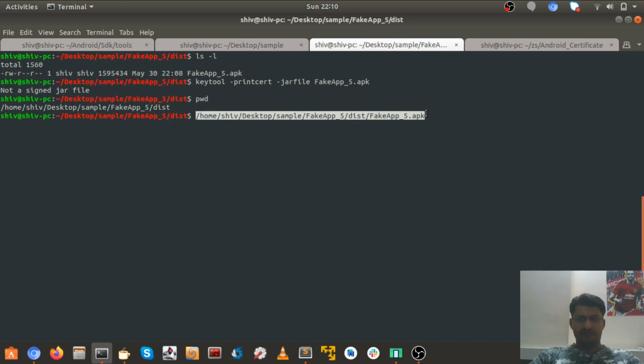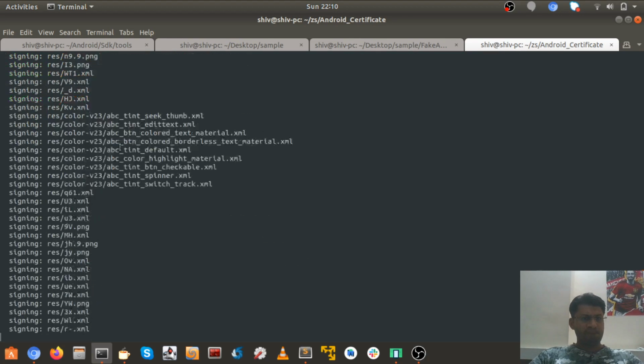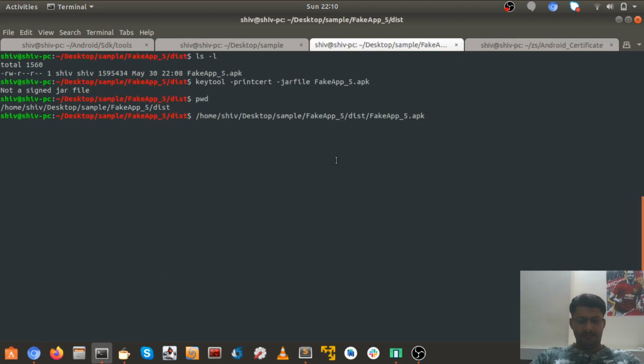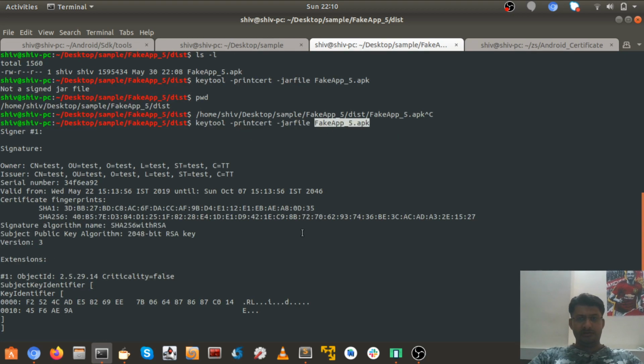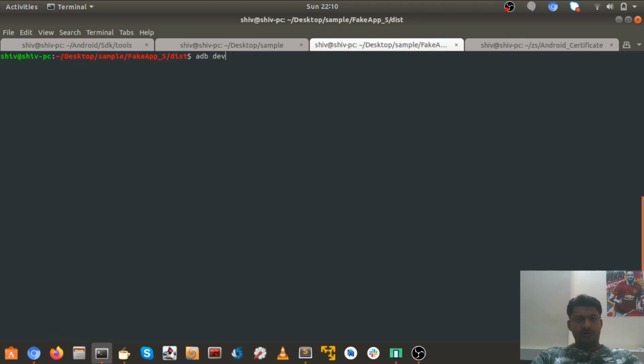That's the file we want to sign. Perfect. So if we go here and try to fire the same command again, yes, the APK is signed now. Let's quickly go in, yes, it is up and running.